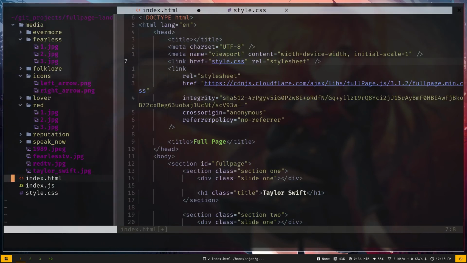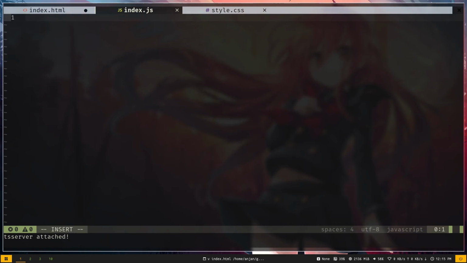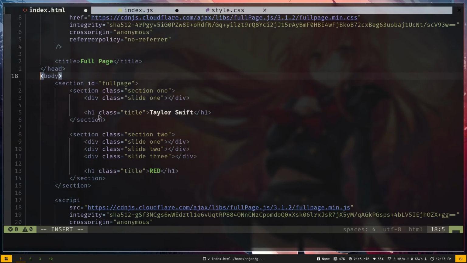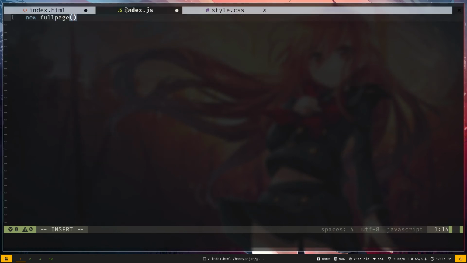And now let's open up the index.js file. And now we have access to the FullPage class. So we need to create a new instance of that class. So new FullPage. And we have to pass the selector, this container, which has the ID of fullpage. And then as a second argument you can pass some options. We will leave this empty for now. So let's save the file.